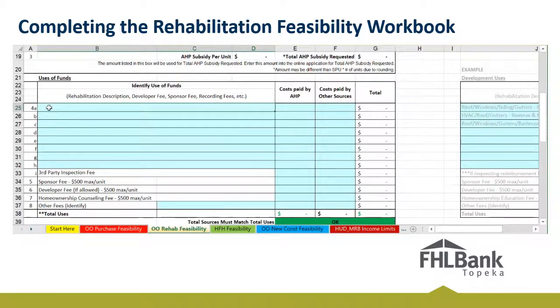It is easiest if you group together the different types of rehabs and then enter the associated cost. Make sure to identify which source is paying for what cost, whether it be AHP funds or one of the other sources previously listed. This is also the area where you'll want to indicate if you are charging a nonprofit sponsor fee, developer, or homeowner education fee, and whether or not you'll be requesting reimbursement for a third-party inspection.